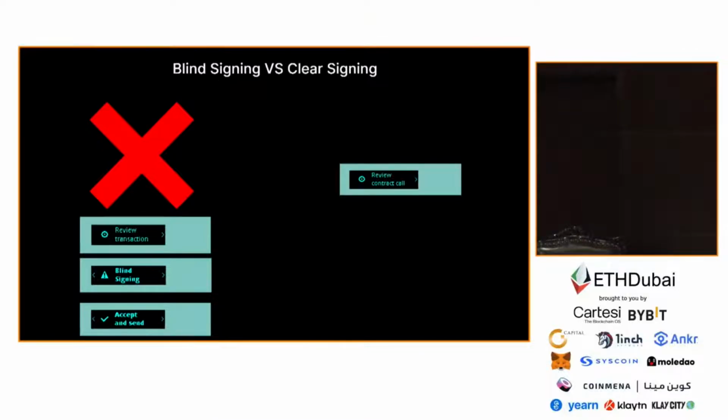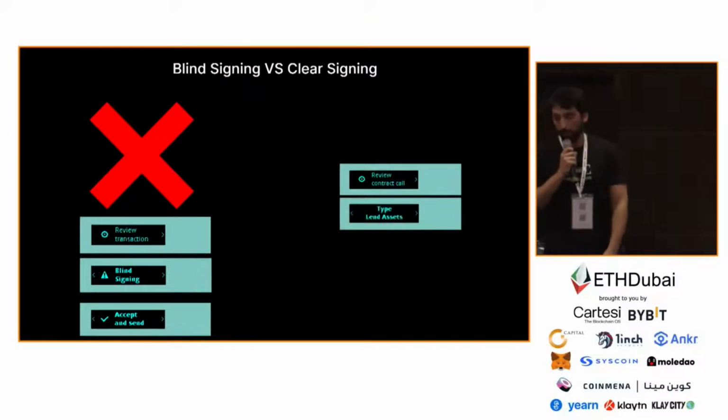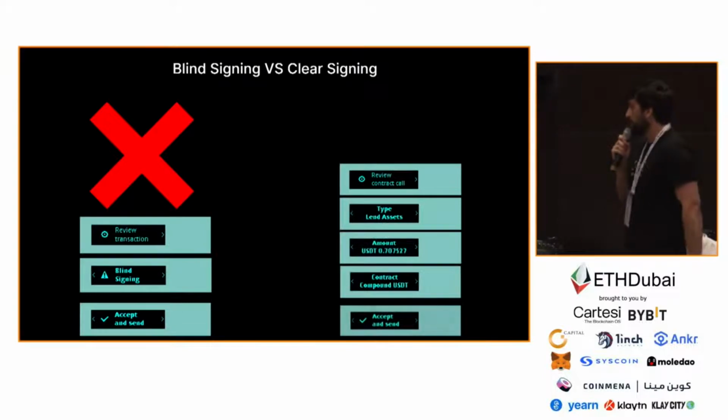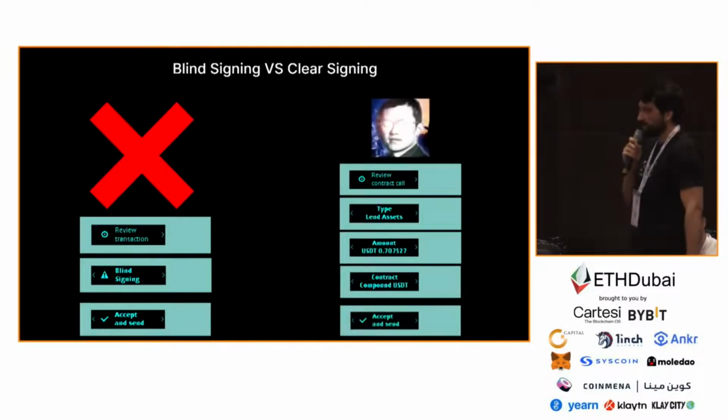But if you are building your own application, you will be able to put in more steps, and with that, you will be able to see everything. We call it Clear Signing.